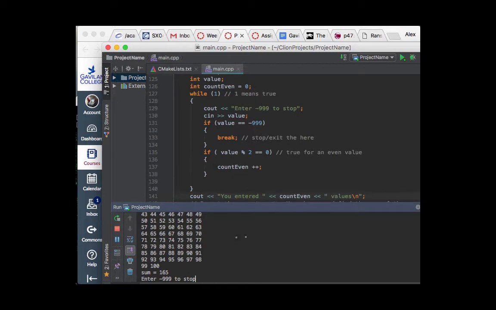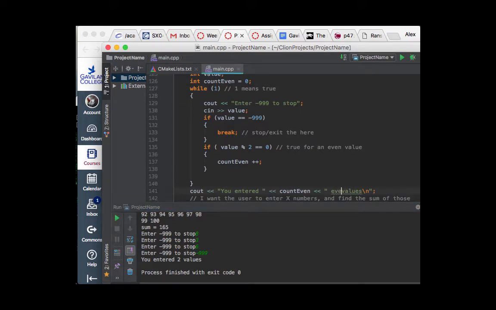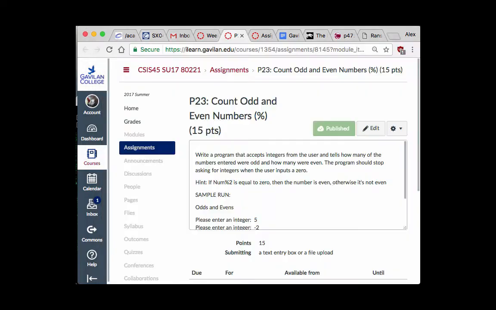Alright, so negative 999 to stop. I'm going to give it an 8, give it a 3, and give it a 6, and then give it a negative 999. And there you go. You entered 2 even values. Okay? Questions? That's that. So that's your hint for 23.